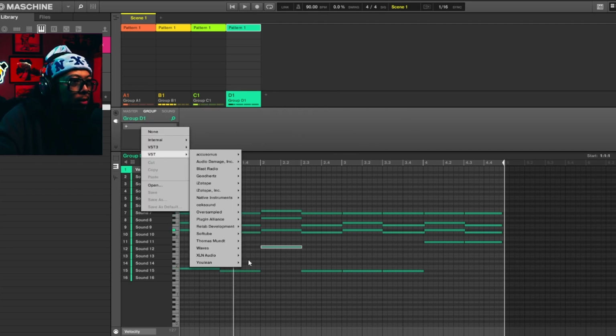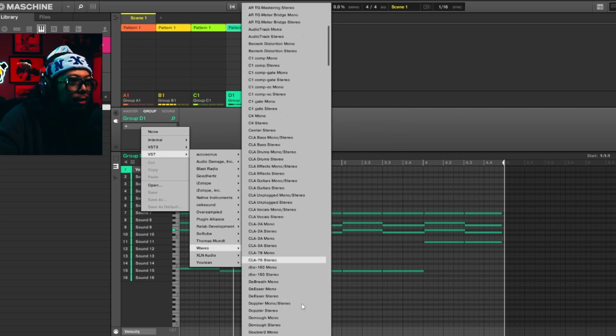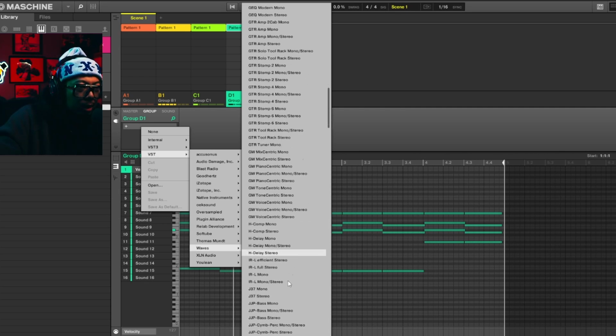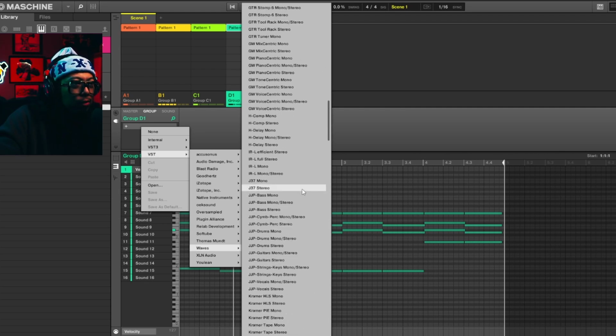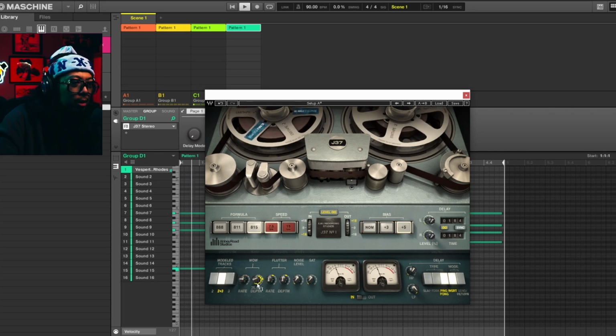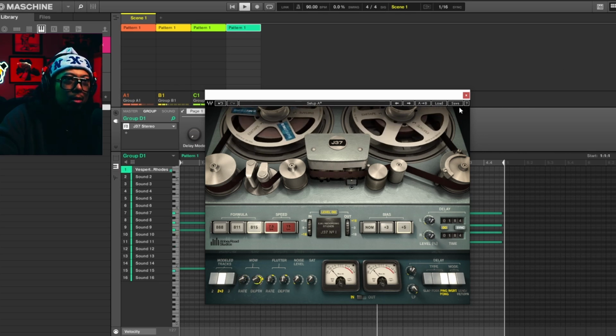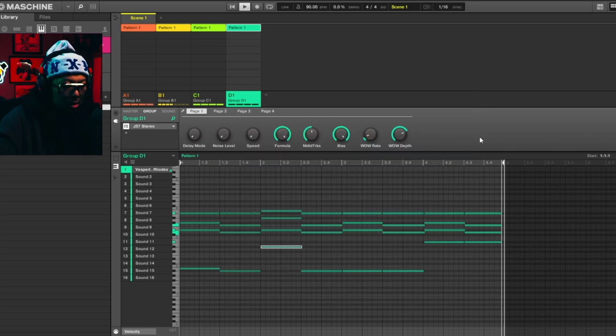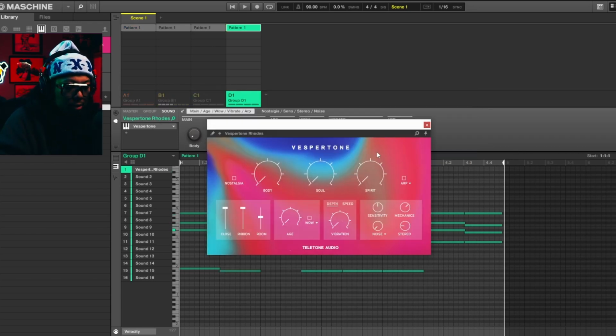So what I'm gonna do here is I'm also gonna throw that J37 on the keys. I'm gonna warp the keys as well, and then we're gonna do some processing within the Teletone Audio plugin as well. So give me one second, y'all. I just want to warp this a little bit to match with the Glockenspiel. All right, so let's solo these out real quick.